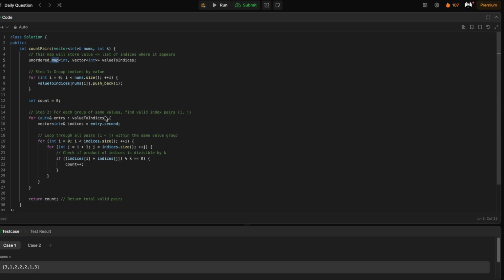Step 2 is, for each group of same values, we will find valid index pairs i comma j. We will loop through all pairs with i less than j within the same value group, using a nested for loop. We check if the product of indices is divisible by k, and if it is, we put the if condition and increment the count. After coming out of the loops, we at last return the count, which is the total number of valid pairs.